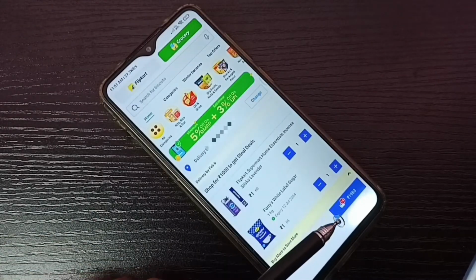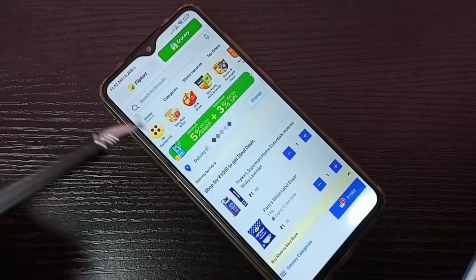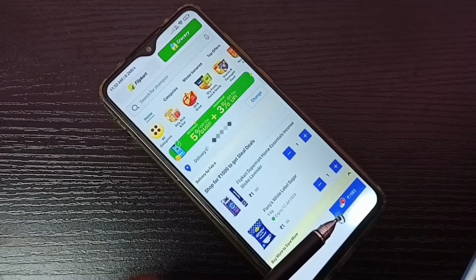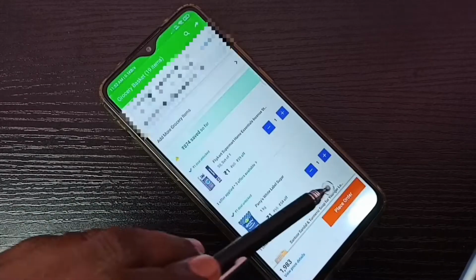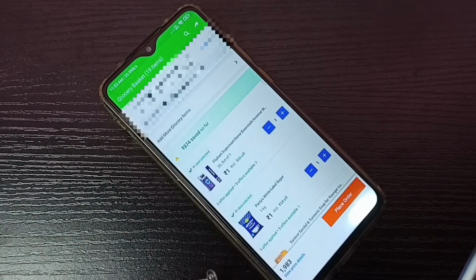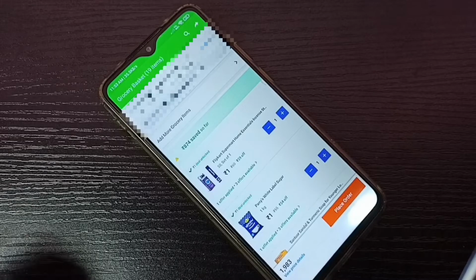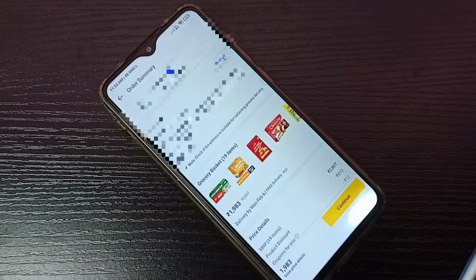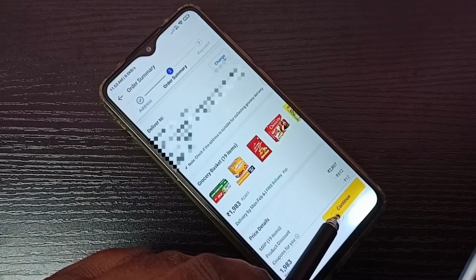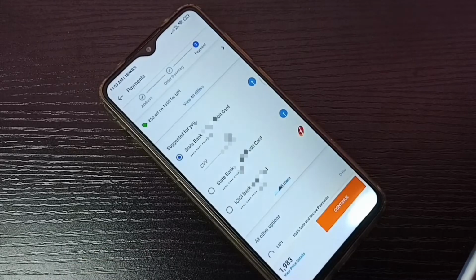Then tap on this button. I already added grocery items to the cart. Tap on this button. So these are the items which I added to the cart. Here you can see the total amount 1983. Tap on place order, then select delivery address, then tap on continue.